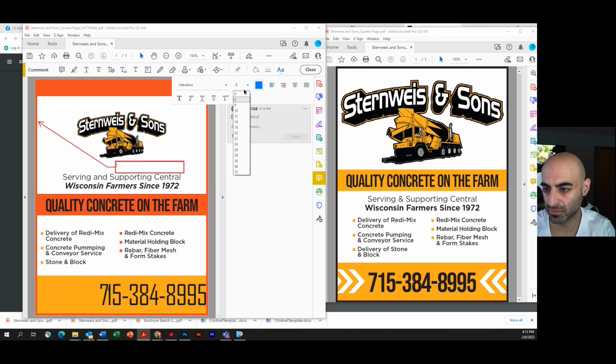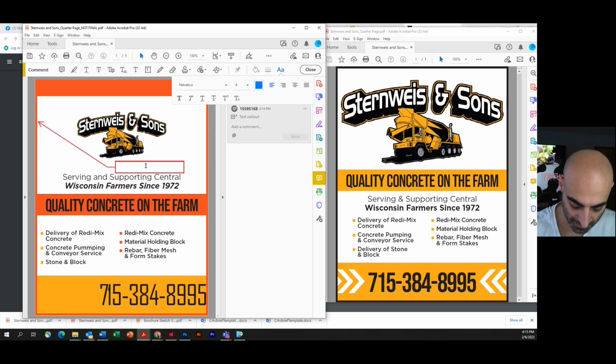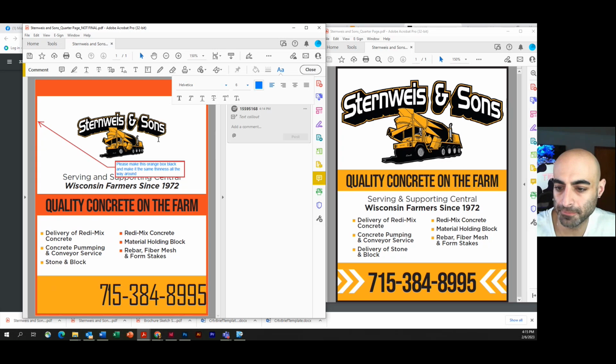I'll go even further. I'll go to 6 to make it smaller so it's not so much of an obstruction. And then I'm going to tell the designer, politely too. So I'm going to say, please make this orange box black, and make it the same thinness all the way around. Okay.